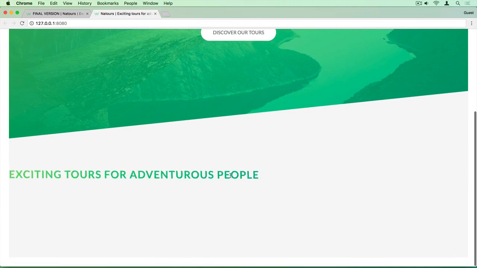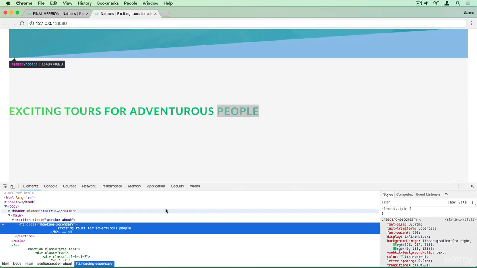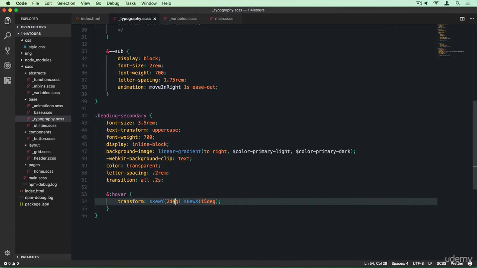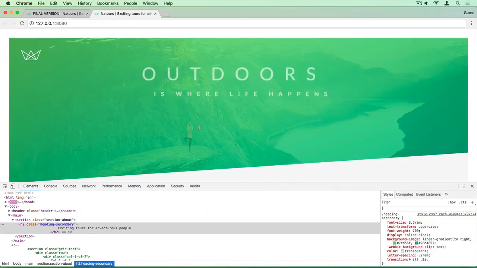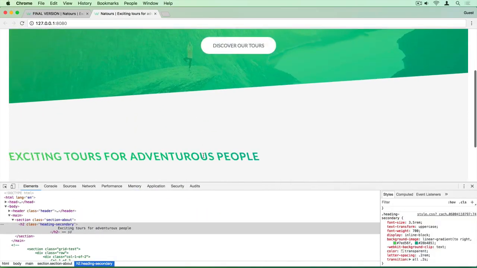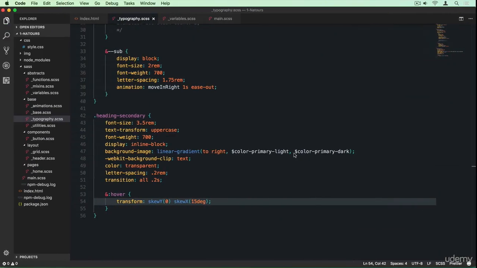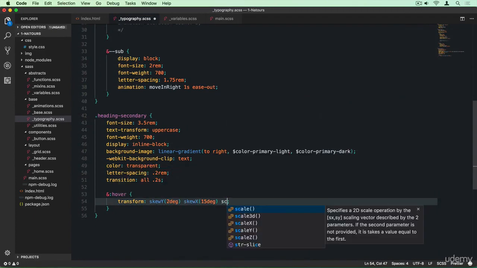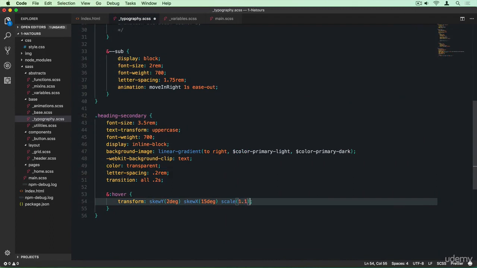And now it does these 2 at the same time. Let me just show you what would happen if it was only on the Y direction. No, actually on the X direction, sorry. So on the X direction only, it looks like this. Okay. So let's put it back here, 2 degrees. And now we can also at the same time scale it a little bit. So 1.1 for example. So it becomes 110%.